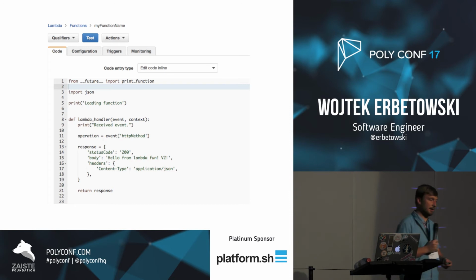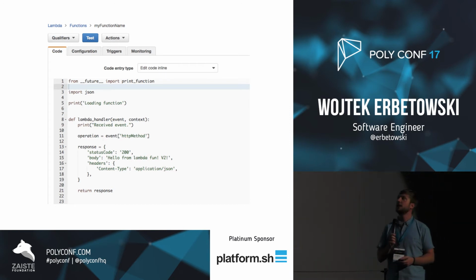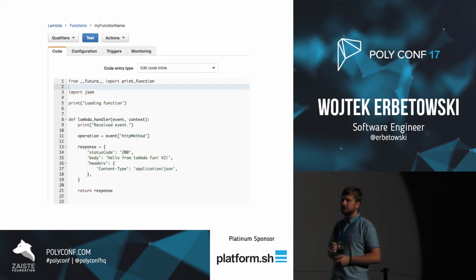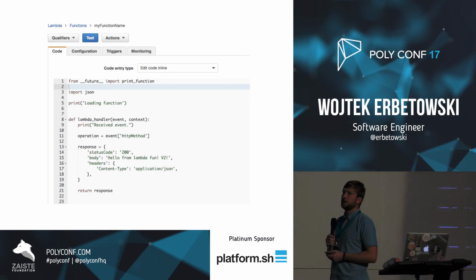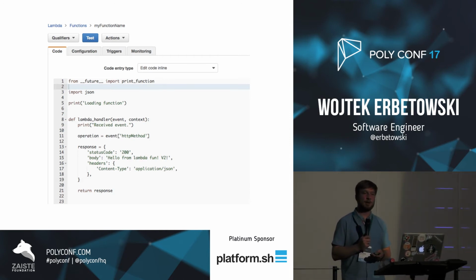This is how it actually looks, the interface for putting your code into the cloud to be executed. This is a simple Lambda written in Python. So you can just see it consumes an event in the beginning and manipulates it, returns the HTTP response.